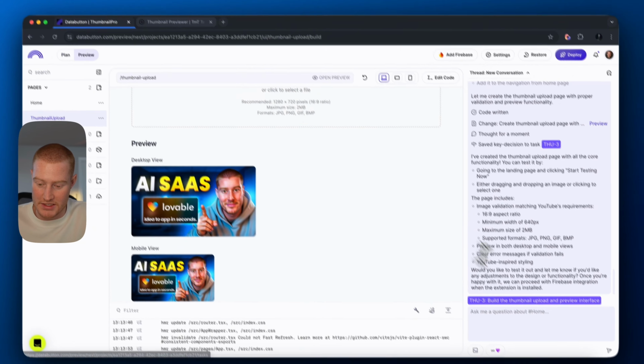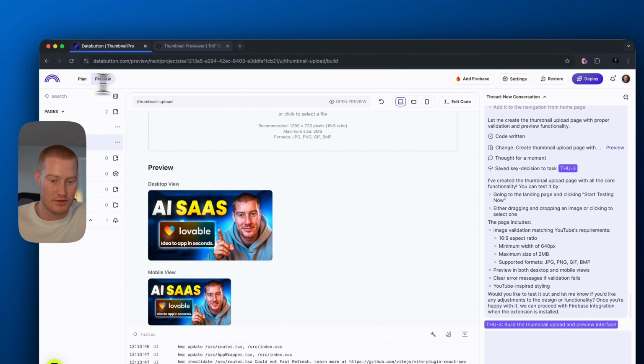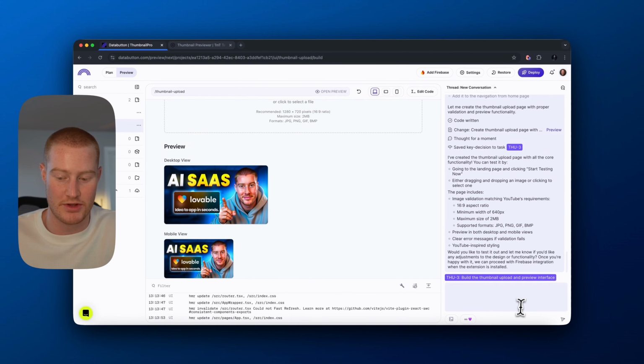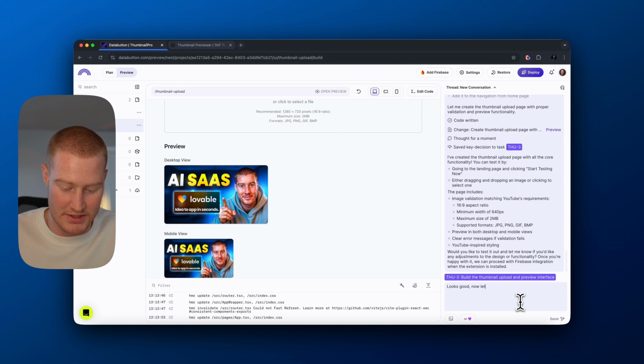Okay, so I could either chat with this or I could go back to the plan and then go down that checklist. But let's just say looks good. Now let's add a title so it appears just as it would on YouTube when it is published. It needs to look exactly like it does on YouTube with the correct mentions and layout.